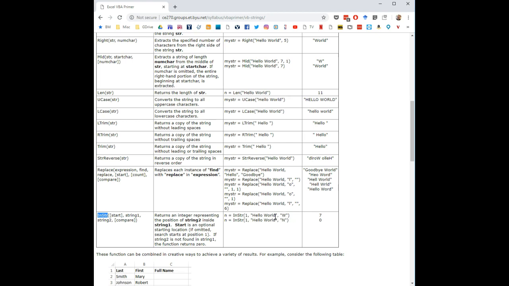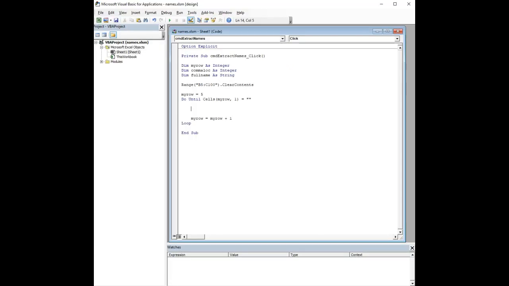So in this case, we're telling it to find the position of the letter W, and it's 1, 2, 3, 4, 5, 6, 7. It's the seventh character over, so it returns a value of 7. Now, if you give it a letter or string that is not contained in it, it will return a 0 value. So we should be able to use that to solve our problem here.